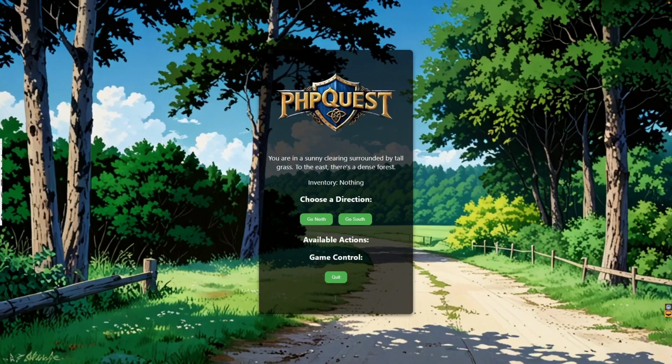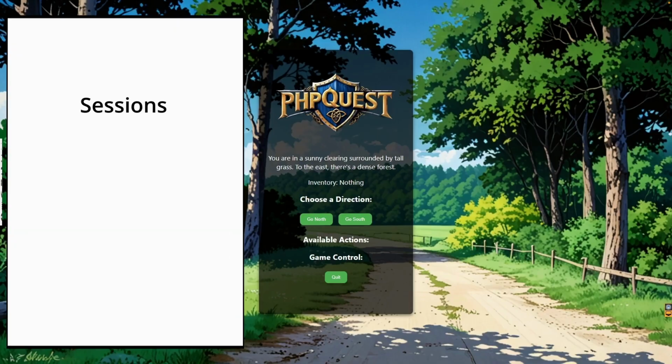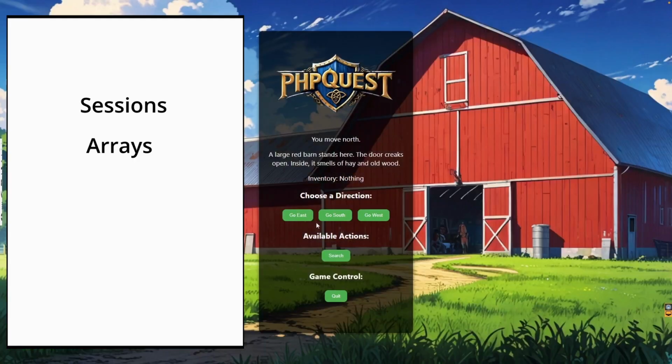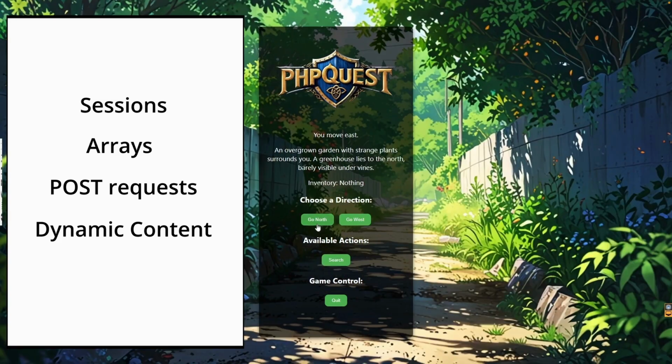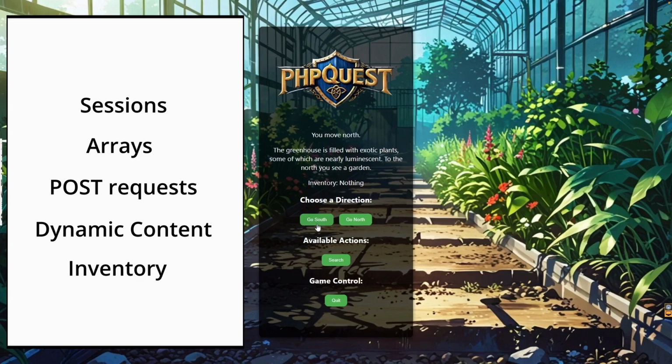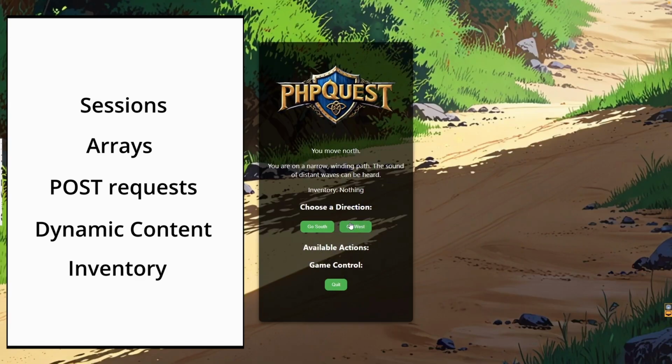In this project, we're going to cover session_start to track players' progress across different pages. We're going to organize the game data using PHP arrays. We're going to handle POST requests to process the player's actions, and we're going to be dynamically generating HTML based on the game state. We're also going to be implementing a basic inventory management using PHP sessions.